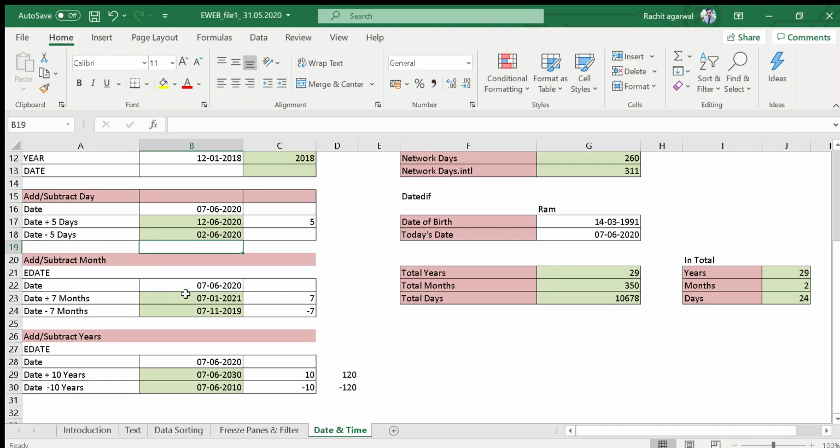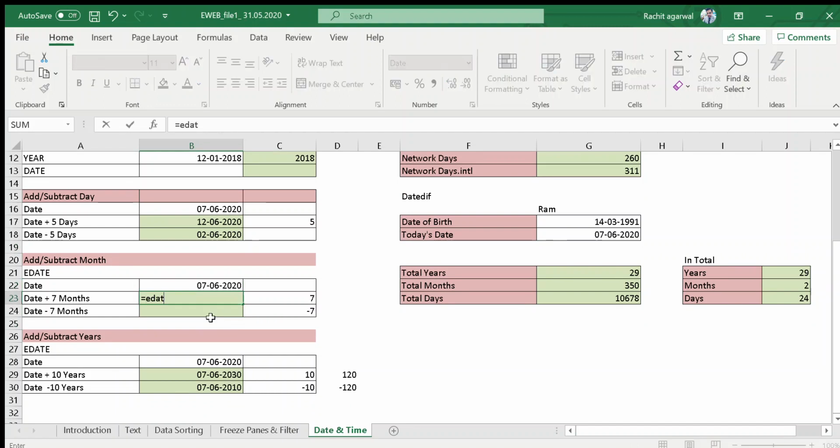In the case of months, you will have to use a different formula, that is EDATE. So EDATE, I will type here EDATE. Start date is your today's date, and comma, how many months you want to get the data. Now I want plus 7 months, so I will select this 7 here, bracket close, press the enter key. So now you will get the 7 months after today's month, current month, sorry. So current month is June, your 6th month, and after 7 will be January.